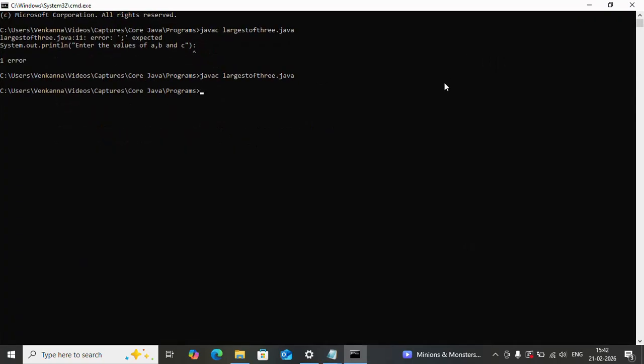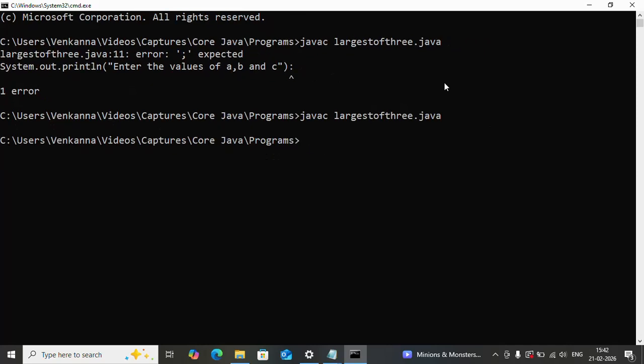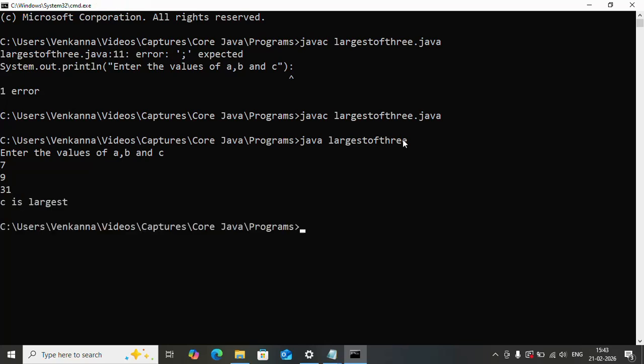Let me zoom. Okay, run largest of 3. Enter the values 7, 9, 31. C is the largest. I have entered c as 31, so I have got the output as c is the largest one. So let's go to another program.